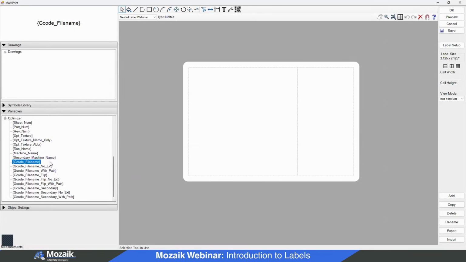We have the G-code file name, simply the G-code file name with the extension. So it's going to say the G-code file name .cix or .anc, depending on what machine you're using. Then you have G-code file name with no extension, so it's just going to have the G-code file name. Then we have G-code file name with path. That's going to show us the actual path directory that G-code is filed in. So it's a way to find exactly where that file is located, if you had something set up with a network where you had to go search for that part in a specific folder.